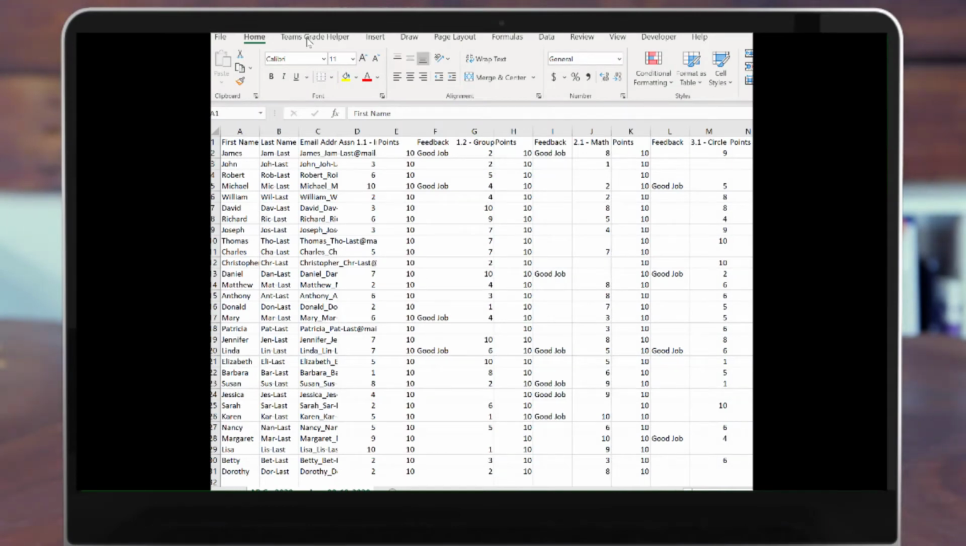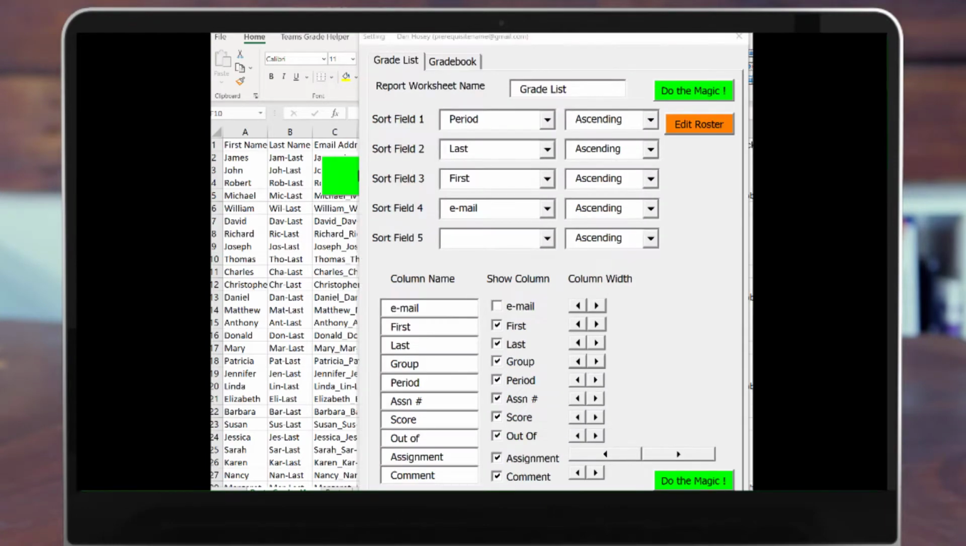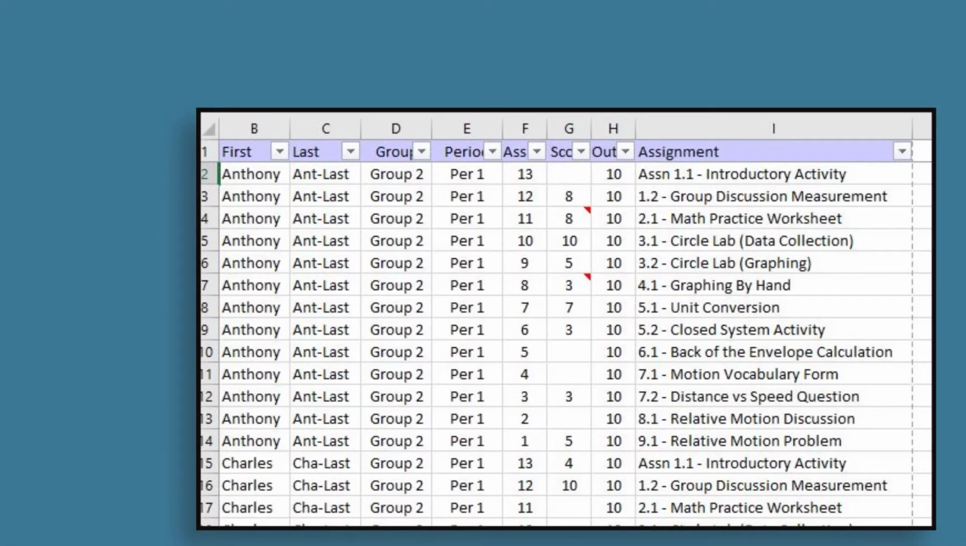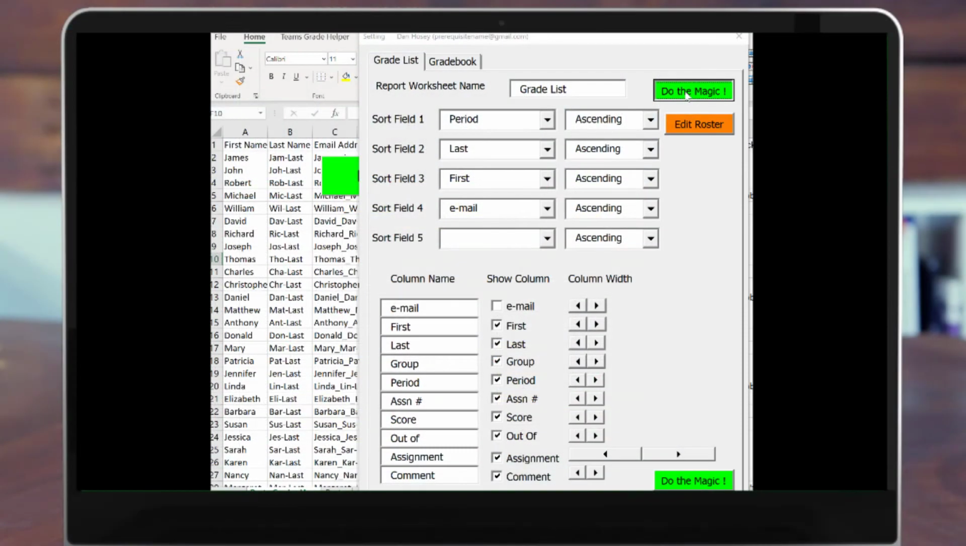Assuming you've completed the one-time setup process, simply press Teams Grade Helper in the ribbon. That will kick off some VBA code transforming that kludgy block of data into these pretty and genuinely useful worksheets. The first is a gradebook, the second is a grade list. Before these are generated, you will have the opportunity to edit the default sorting options as well as column widths and visibility.